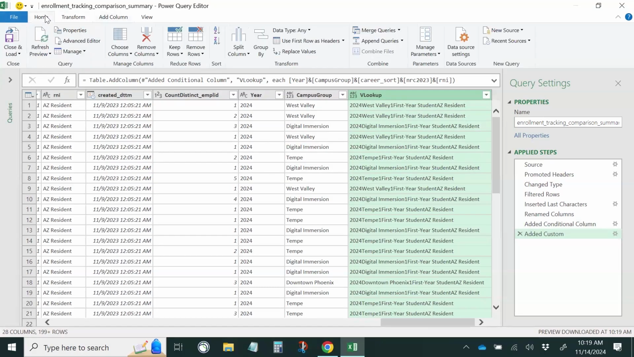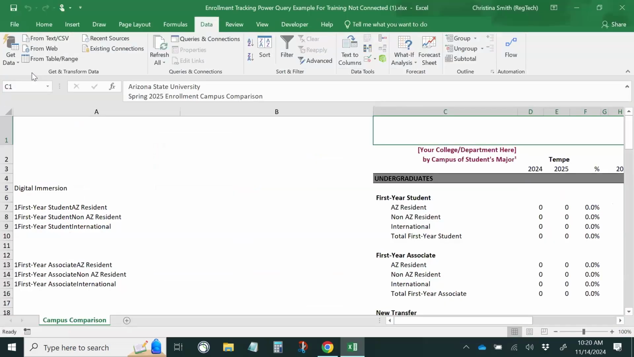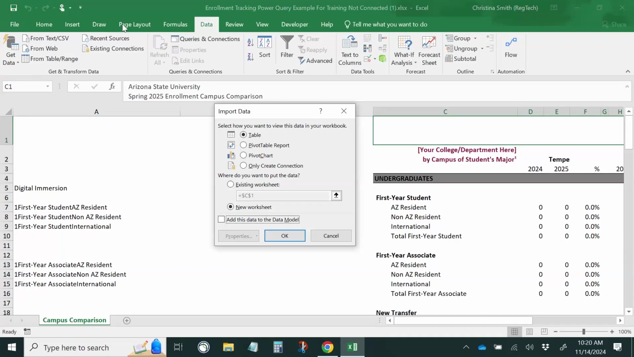So now we need to go back to the home. And now we see this option here for close and load. You want to click on this drop down. You have two options to close and load. That's going to just simply load this as another sheet into your report. And then you can take that and do what you want with it. But you do have this option to do close and load to. So when you click on that, it's going to pull you back to your spreadsheet, and then it's going to show you this import data option here.